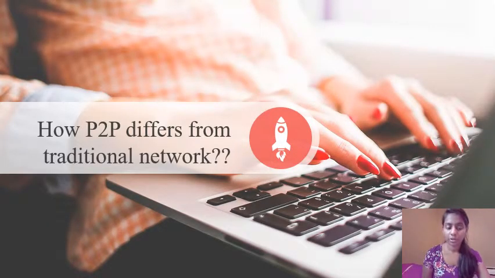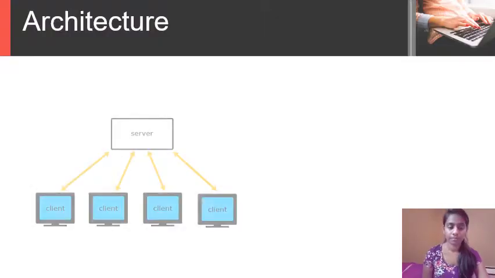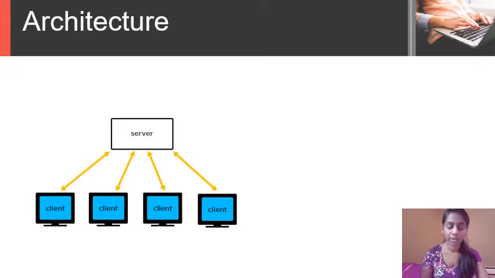Let's look into how the peer-to-peer network differs from the traditional network. This is the example for a client-based server. In client-based server, users are connected to the server or the workstation. In order to access a file, the user needs to contact the server as the information will be stored on the server, and the server will determine who can get access to the files on the network.